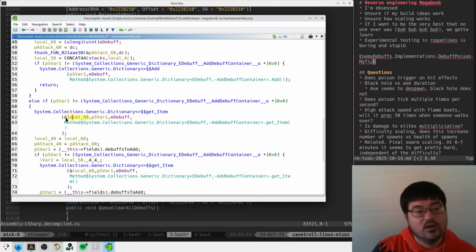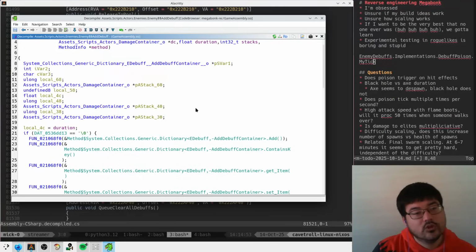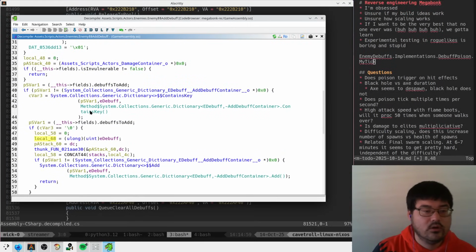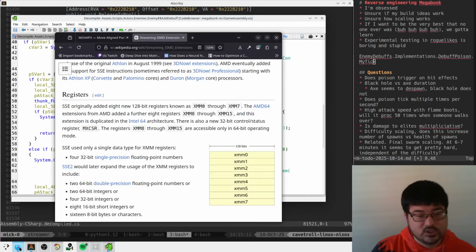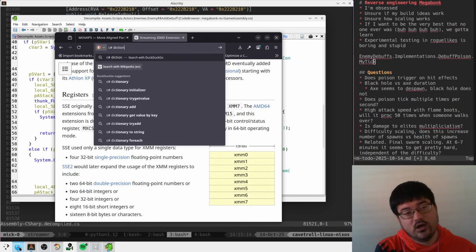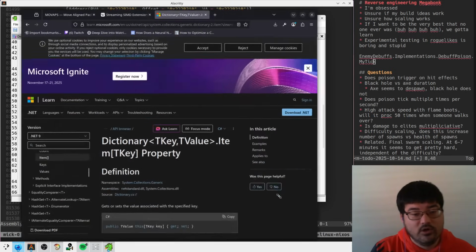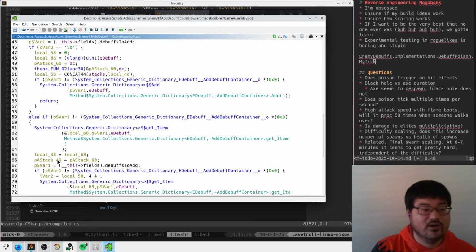Yeah, so he's saying, oh, it's confusing. E debuff here is the debuff type. So I don't know why you would be passing a pointer to that in with the value as well to dictionary get item. Can we look up C# dictionary get item? It's an out parameter, yeah, maybe. That would make sense, because I guess the value has to go somewhere, because this has no assignment. Yeah, good point.